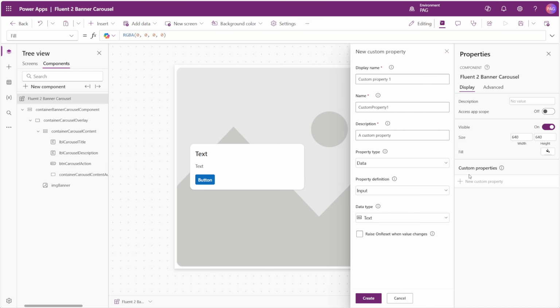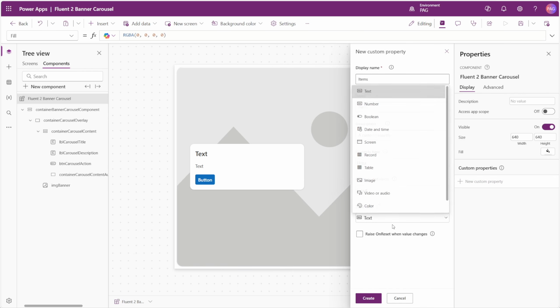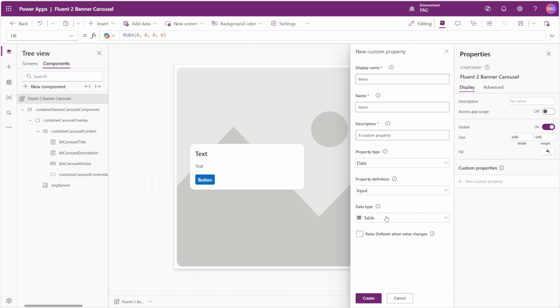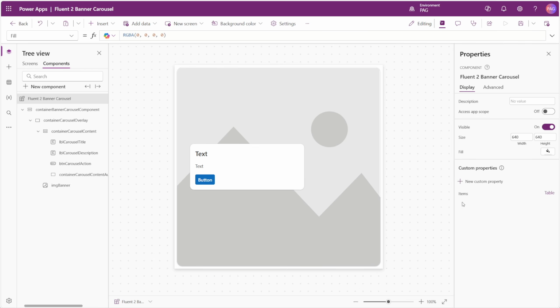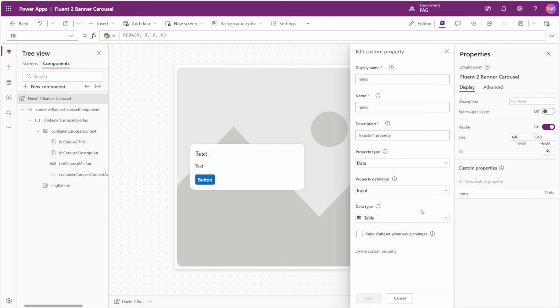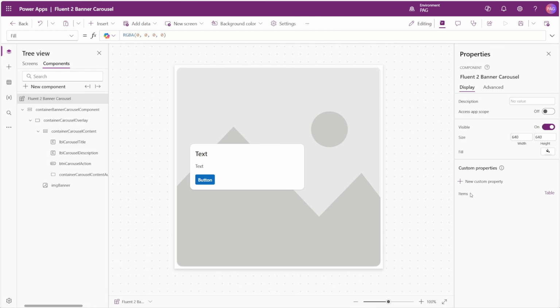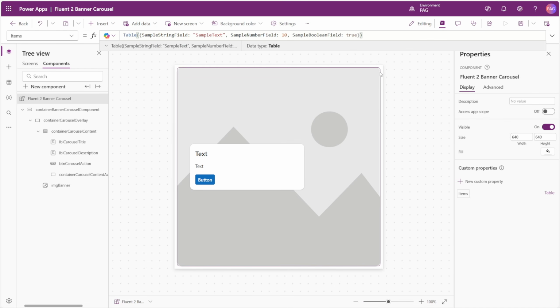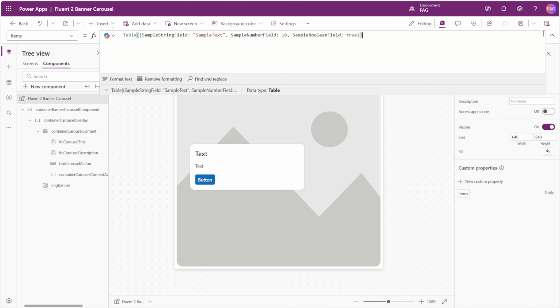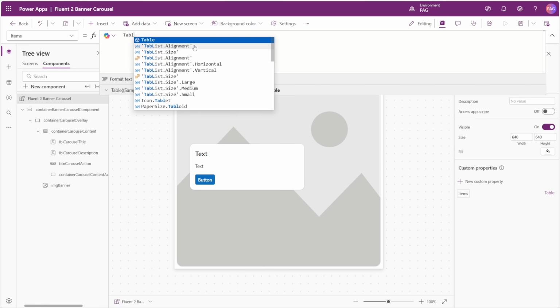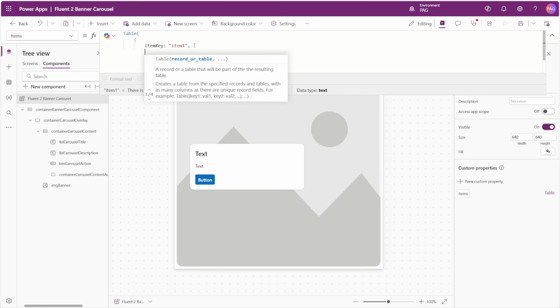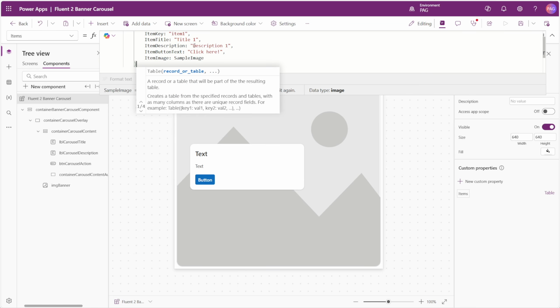Before we get to the navigation part, I think it's best to add some of our custom properties. The first one we'll add is simply called items, and this will be a data input of type table. This will be the table of items that we populate our carousel with. For this property, we'll also want to make sure that we raise on reset when the value changes. The default value of this property is going to have a couple different columns, which we'll just populate with fake data now. We have an item key, a title, a description, button text, as well as an image.